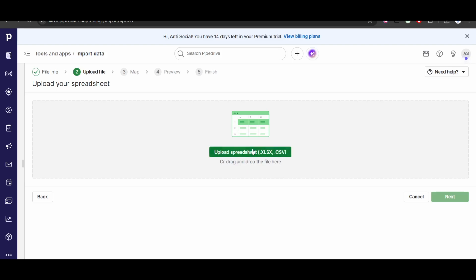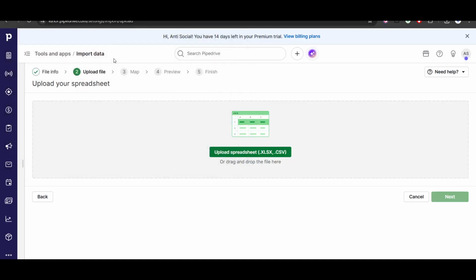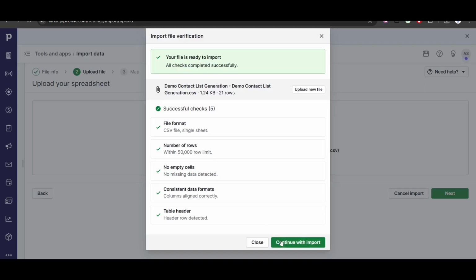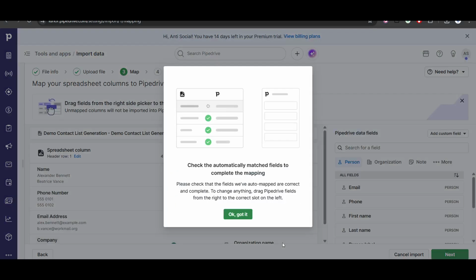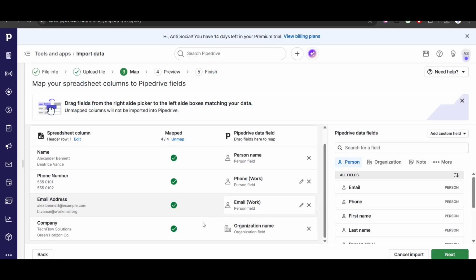and then upload a spreadsheet, XLS file, or CSV file. I have the CSV file over here. I'm just going to go ahead and upload it. Once I've done that, it says continue with import, and then I'll do it. It will start reading all the field data that is already in there, and it will sort the organizations and contacts out likewise.